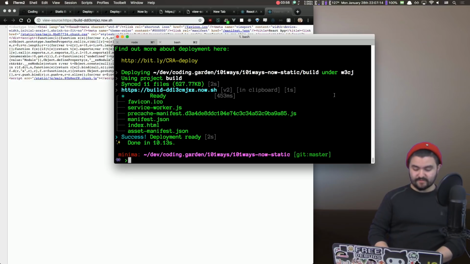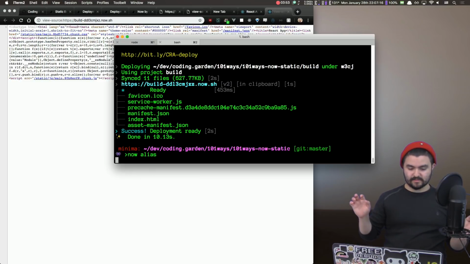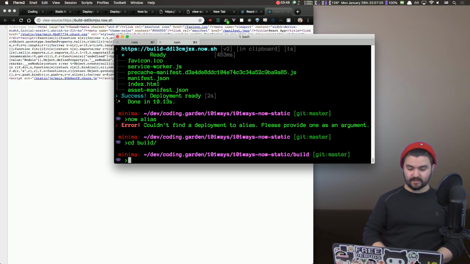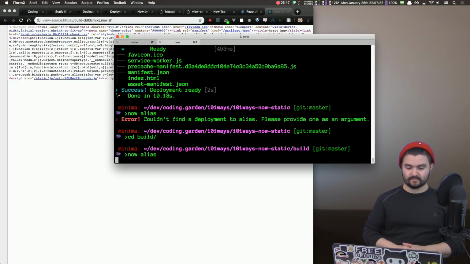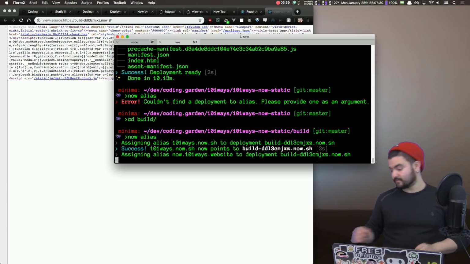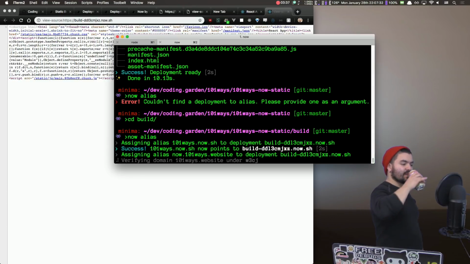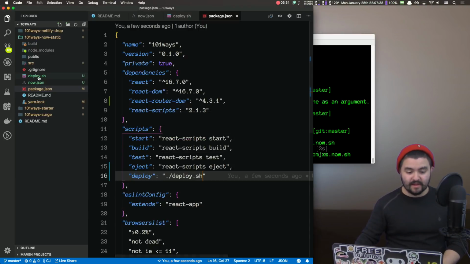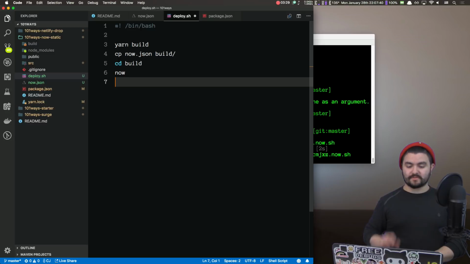Oh, I need to, if I just run now alias. Oh, I need to go into build and then run now alias. Cool. That does it. That's cool. So you don't have to add any arguments. It'll just do it dynamically. And we can actually add that to the deploy script. So run now and then run now alias.